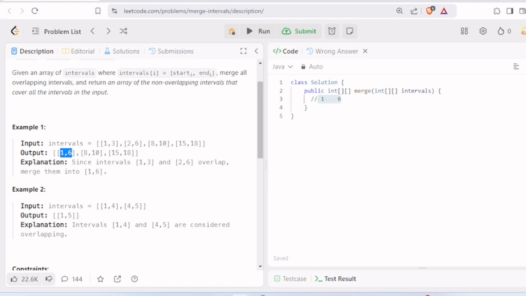So now the third subarray is starting from 8 and it is ending at 10. If you check the previous subarray, it is ending at 6. It means that there is no overlapping, right? The same goes for the last subarray also. It is starting at 15 but the previous subarray is ending at 10. So again there is no overlapping. So you can keep these two as they are. Okay, so I am just keeping this the same.